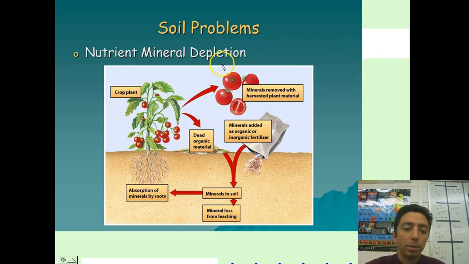Another problem is mineral depletion, and this happens with really intensive monocultures. We've got a crop plant, in this case a tomato. That tomato takes the same amount of nutrients from the soil, whether it's nitrogen, phosphorus, or potassium. Those are our essential nutrients. As the tomatoes grow, those nutrients get deposited in the tomatoes to be there for the seeds. The problem is when we harvest the tomatoes, the people consume them rather than leaving the tomatoes on the ground of their farm.